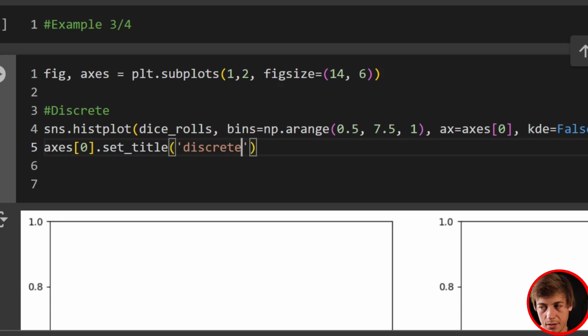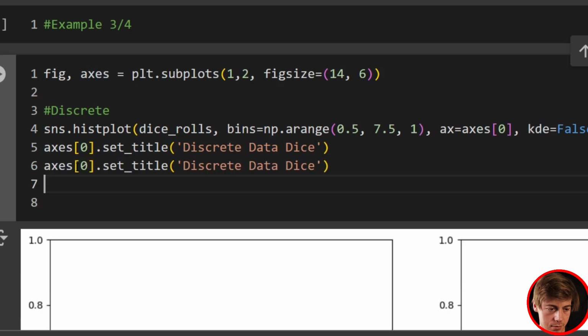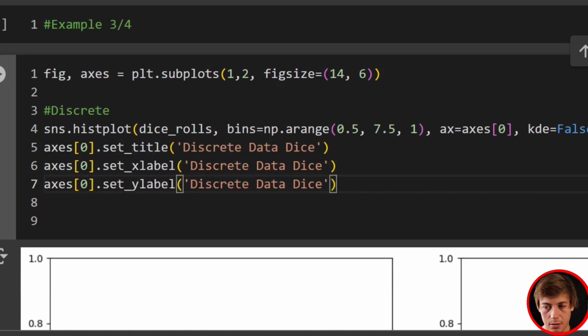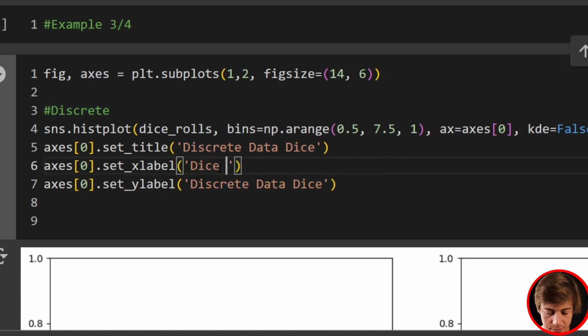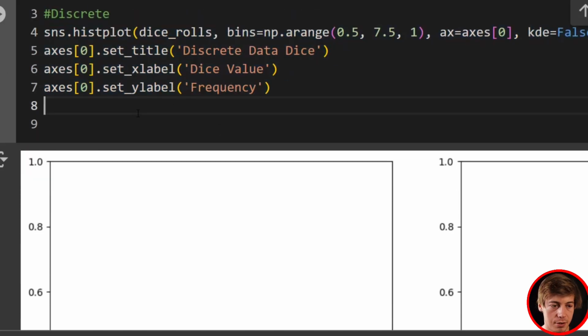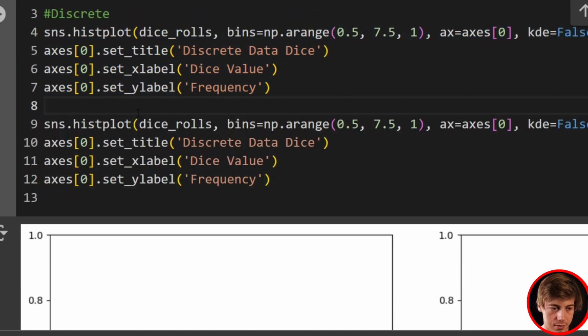Discrete data dice. Do a few others. We'll set the X label and the Y label. Dice value, and then frequency. Then I'm literally just going to copy this code, and we're going to do our continuous data points.